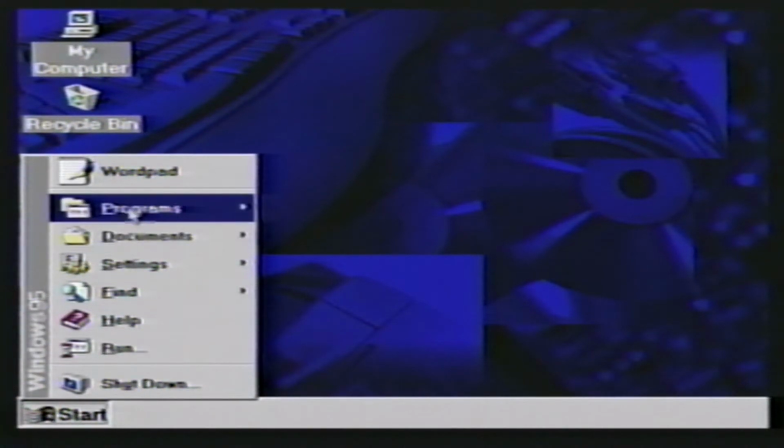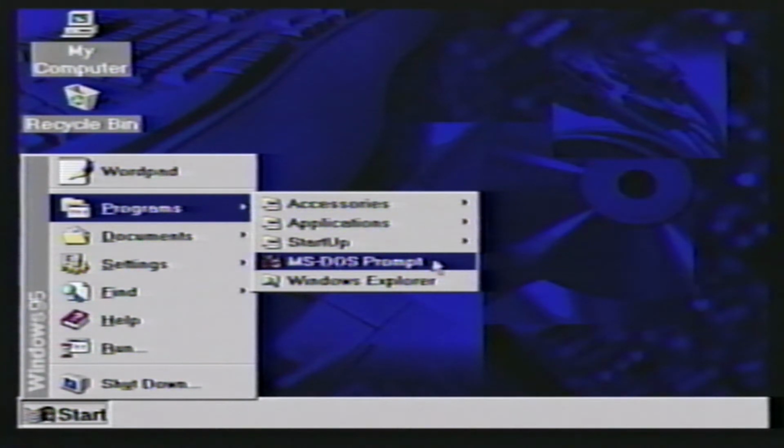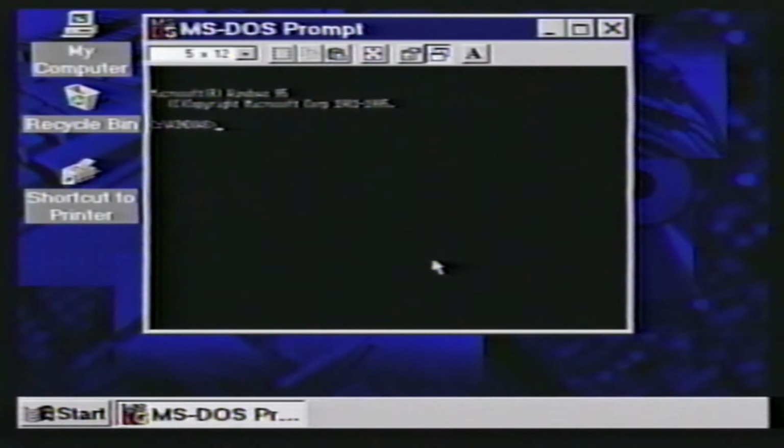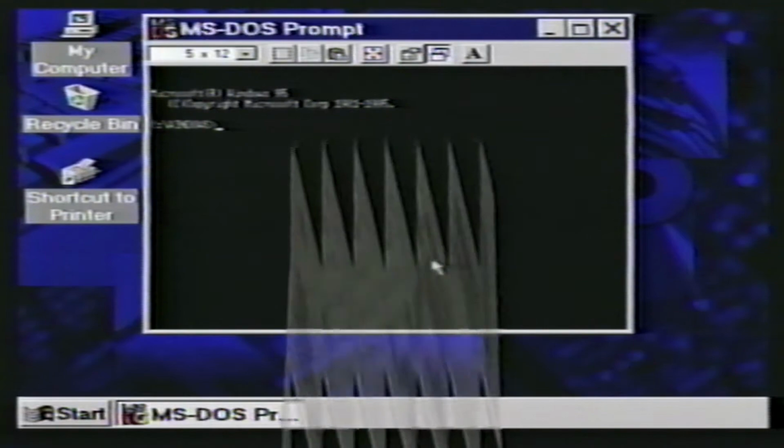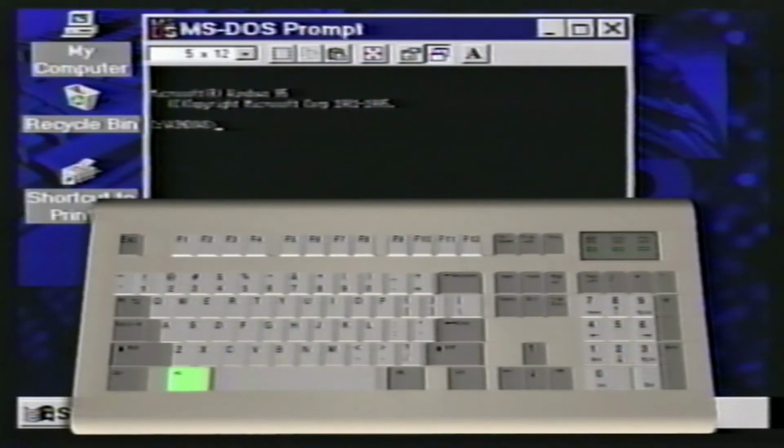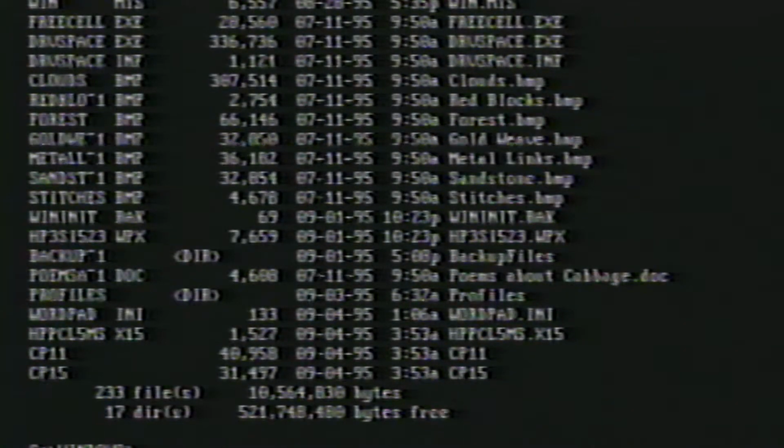From the Start menu, we go to Programs and select MS-DOS. When DOS first appears, it comes up in a window just like everything else. But you can run DOS full screen. To do this, just press Alt and Enter. A DOS screen will appear complete with a C prompt. From there, you can use DOS until your heart's content.